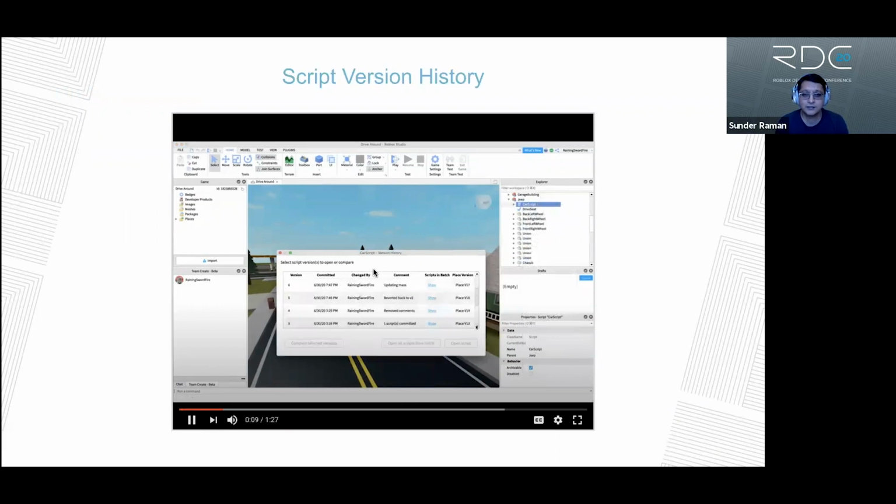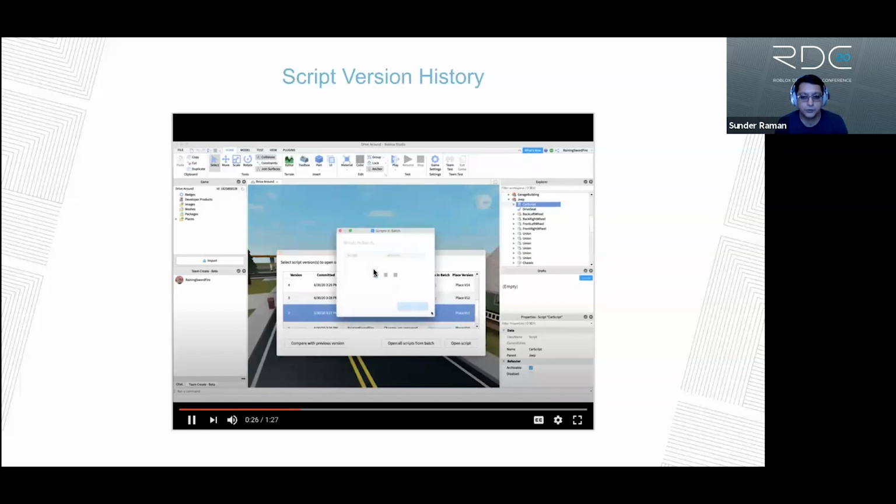And it has all the metadata that you would expect: the version number, the committed timestamp, who made the commit, and the comment that was left. And if you had a batch commit, you can click on that little show link there that'll pull up the batch and the place version as well. So in this case, I'm going to just click on version 2. When I click on the show, it shows me that I committed all those 4 scripts along with that batch.